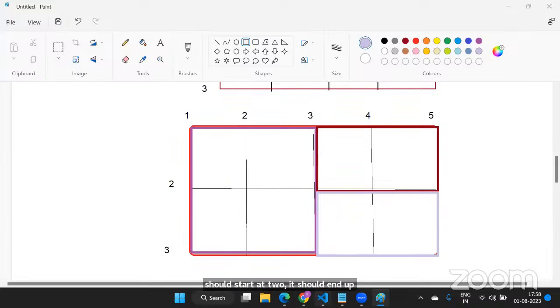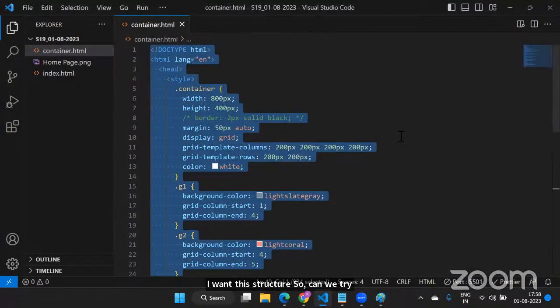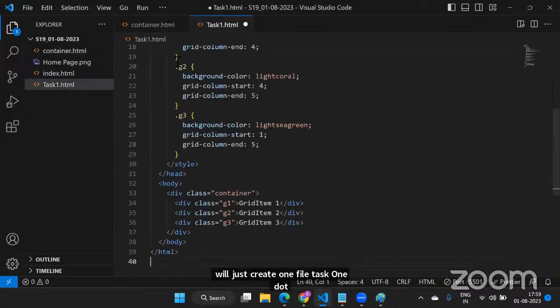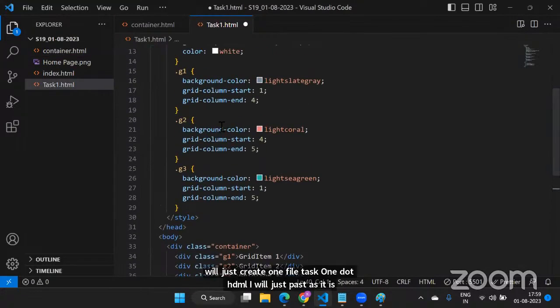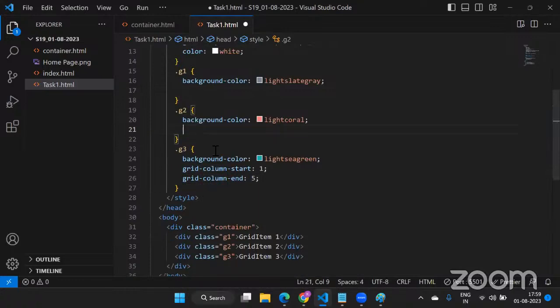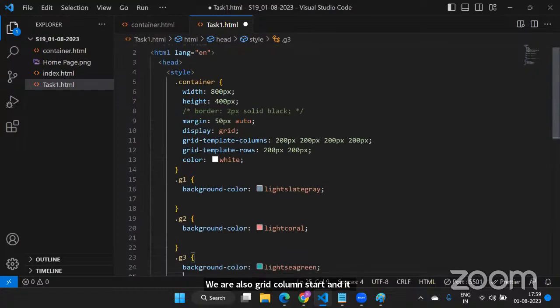Okay, so can we try? So simply I will copy this code. I will just create one file, task1.html. I will just paste as it is. Okay, now we have to just work on grid column start and end. Here also grid column start and end. Here also grid column start and end. Apart from that, everything is same.